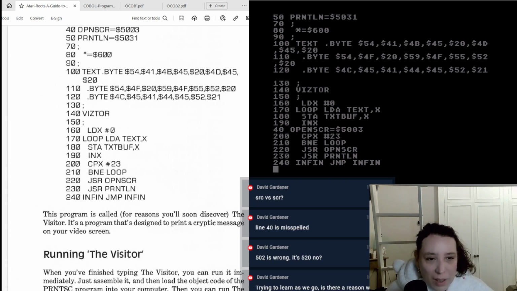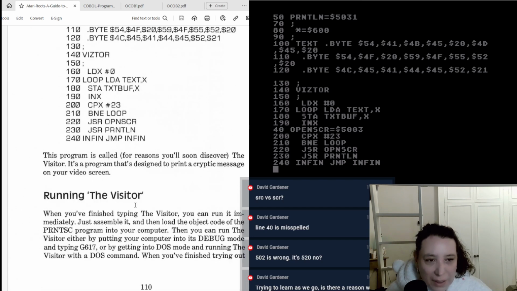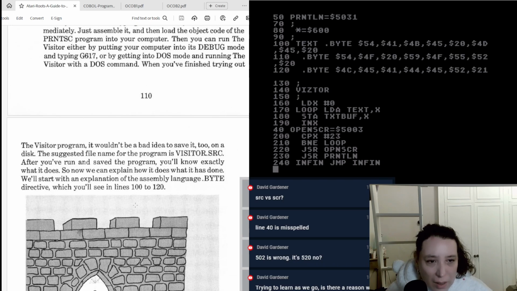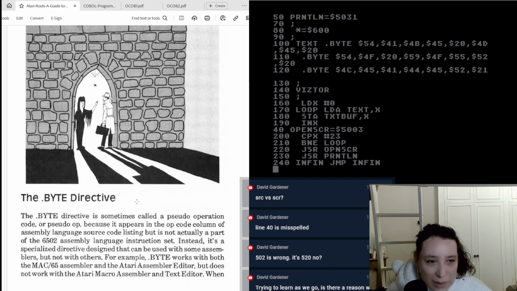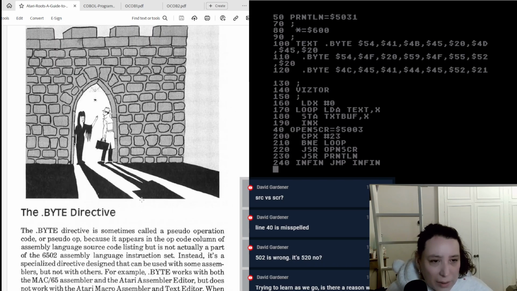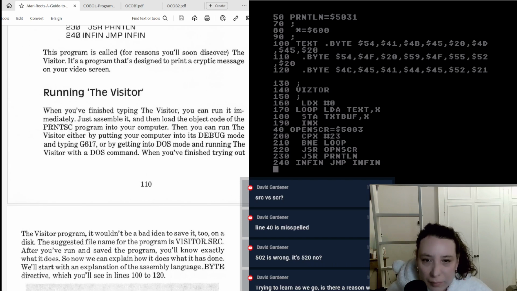This program is called, for reasons you'll soon discover, the visitor. It's a program designed to print a cryptic message on your video screen. Well, let's save it first before we lose this. And saving it is list drive 2. And they called it like VizTor, right?